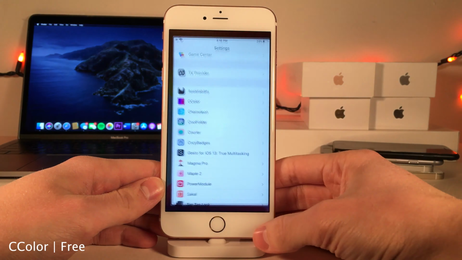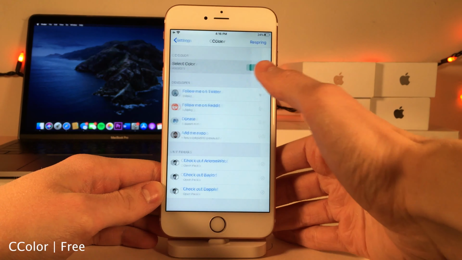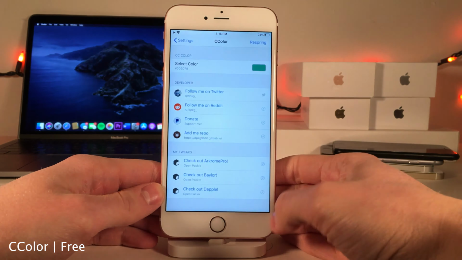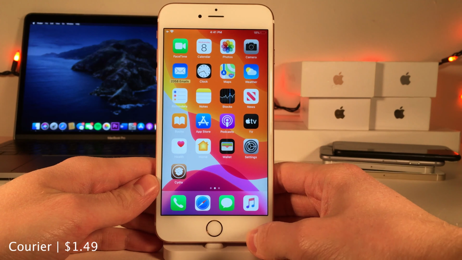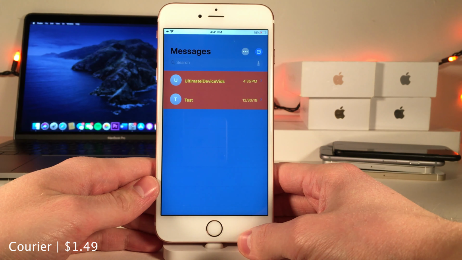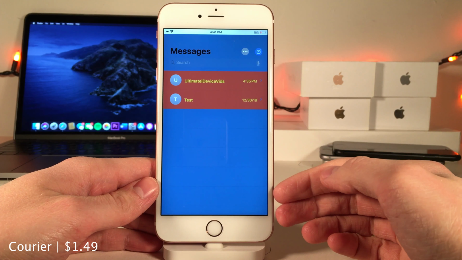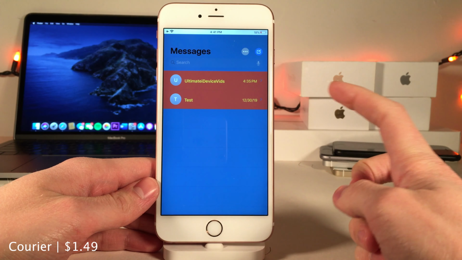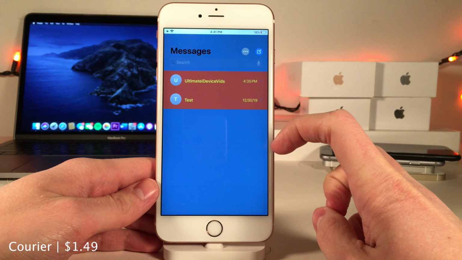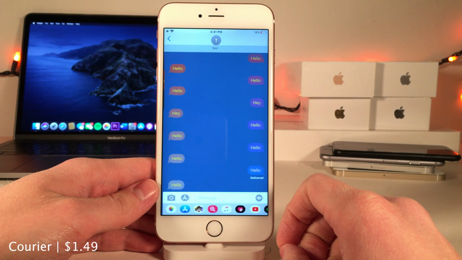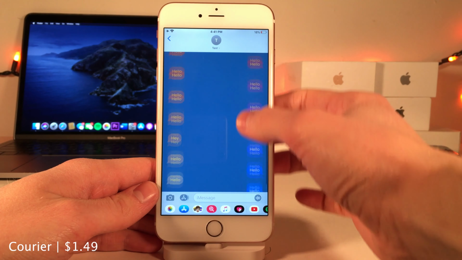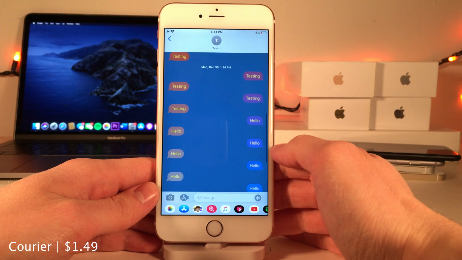And of course, to set this up, you want to jump into settings, then go into SeeColor, and you could select the color here, and then respring to apply the changes. Courier allows you to customize the Messages application to your liking. As you can see, I have a custom color in the background, custom colors for the conversations, a custom color for the text in the conversation previews, and if I jump into a conversation, you can see here the bubbles look quite nice, and of course, this is all customizable to your liking.